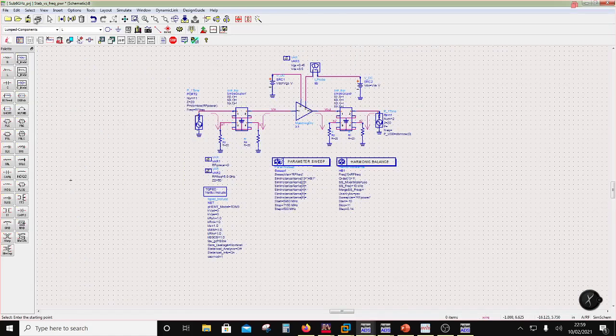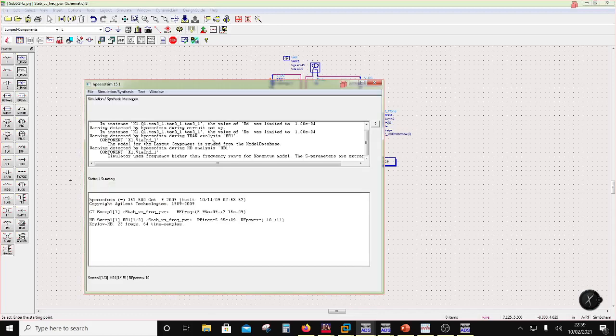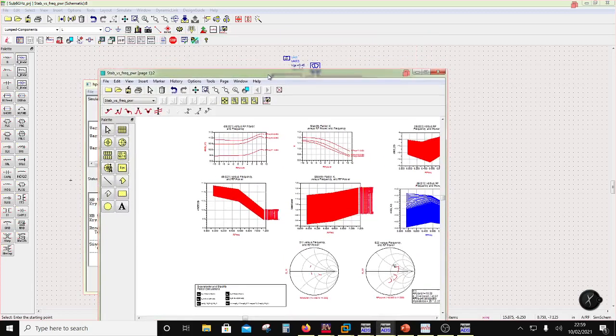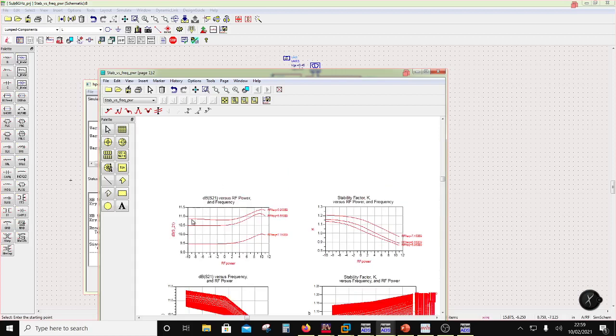Okay, so now in this mixed mode simulation, I'm going to show you what is happening. The gain varies from 10.8 to 9.5. But then you see a gain expansion here, right? You can look at the large signal K, and the K is dipping below 1, right? So that means that this PA is going to be unstable.